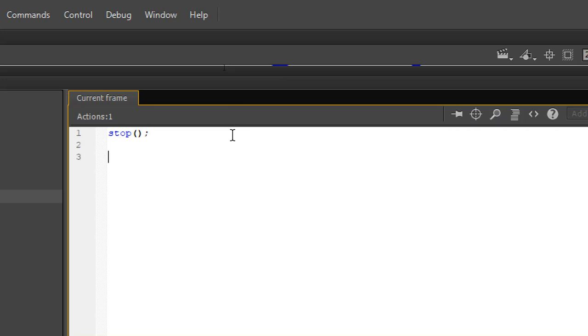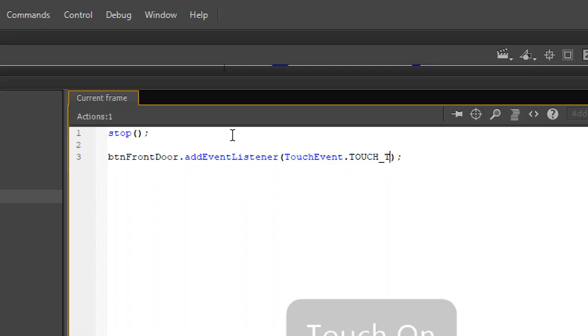I'm going to need to set up for that door to be clicked on, and then run a function on the event of being clicked. btnfrontdoor.addEventListener, as usual. The event that we're paying attention to is a touch event. Dot touch tap.